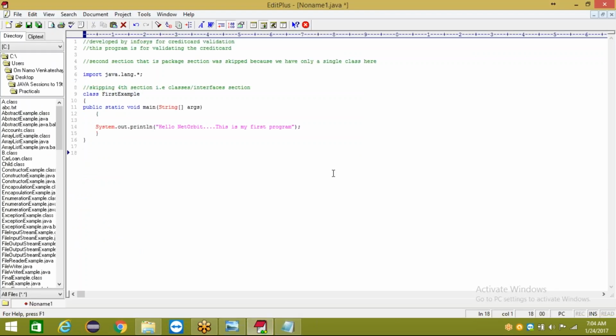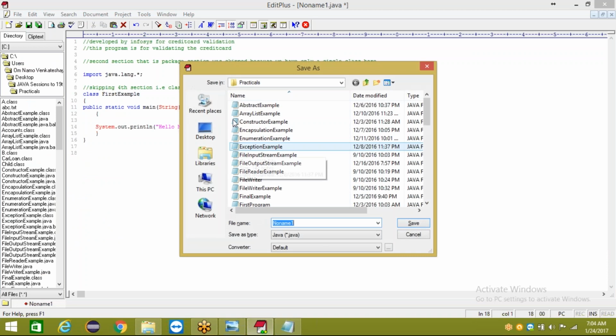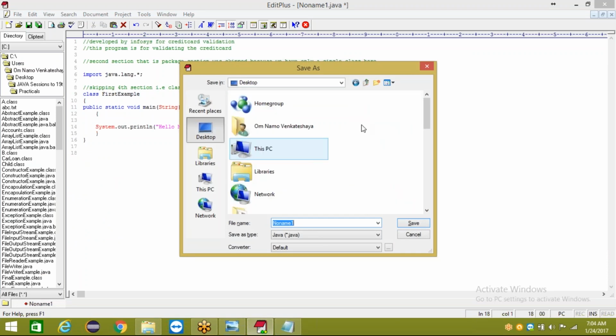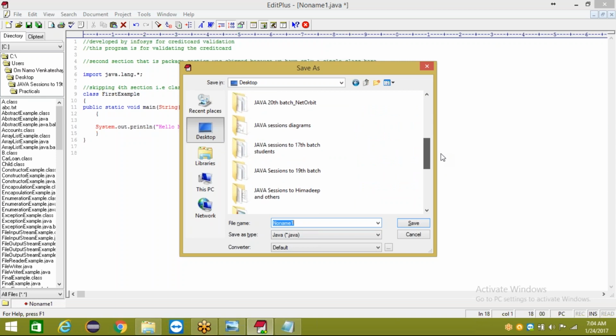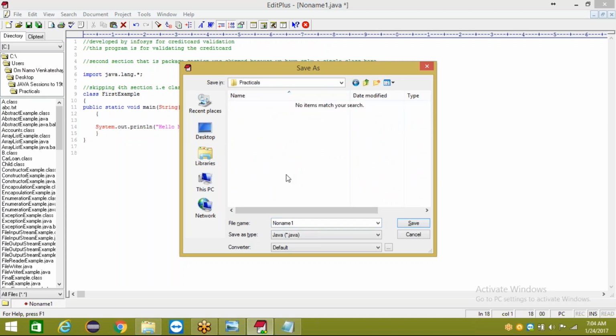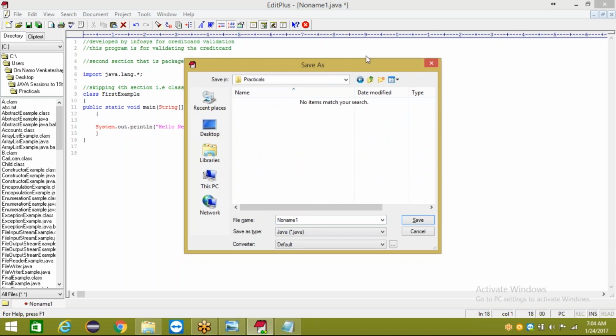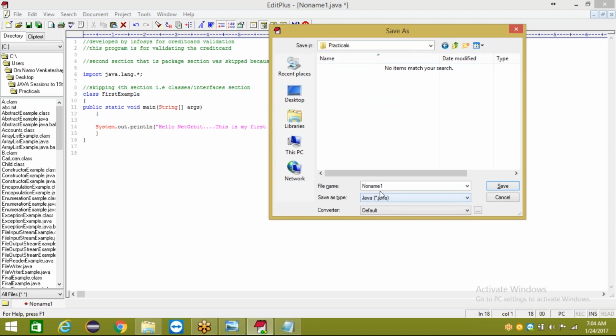So I have to save my program. I am saving my program. Where I am going to save, you just observe. Java 20th batch underscore net orbit practicals. What is my main class name? Anybody please? First example. Yes, with the same name you have to save it. First example dot java.